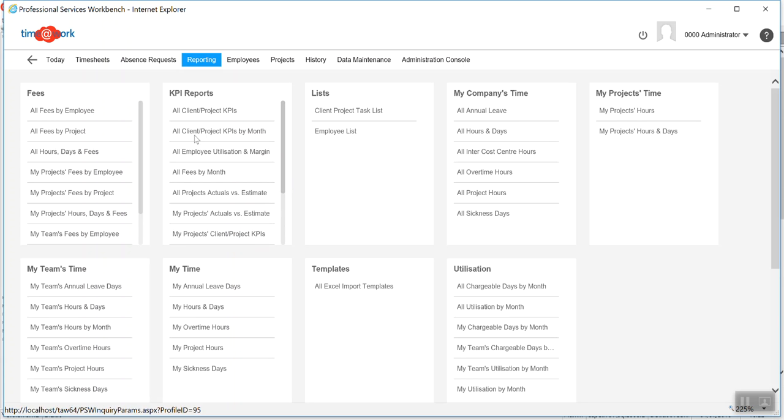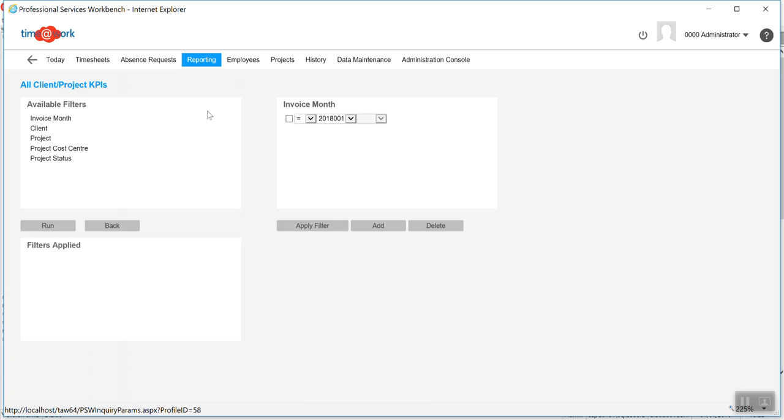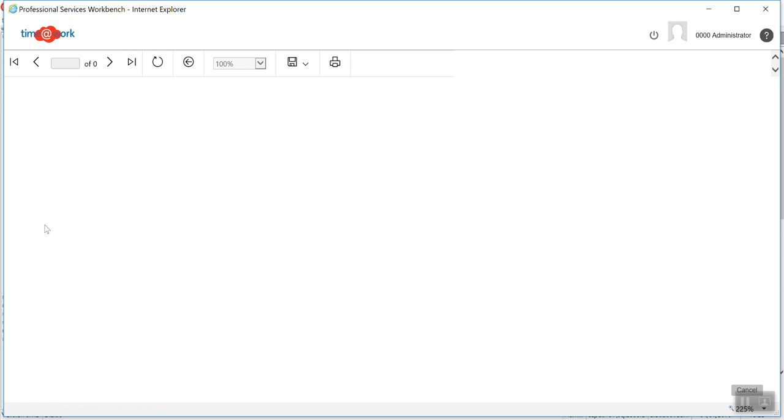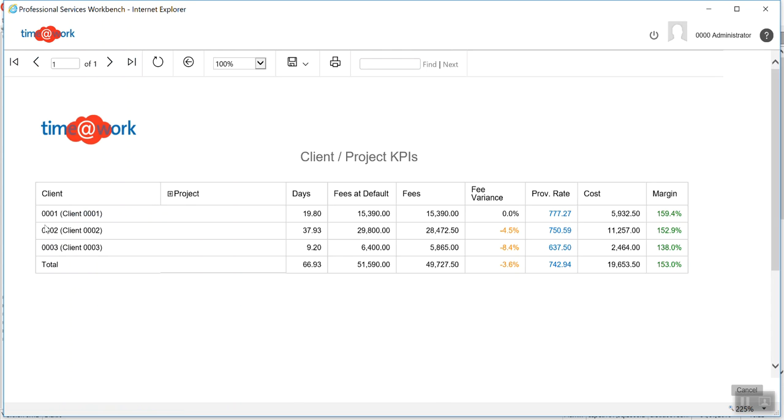Let's run that report, all client project KPIs. I'll make no selections here. I'll simply run it to include all data in the system. Now, what does this show? First of all, summarized by client, we see the total number of days worked for that client.